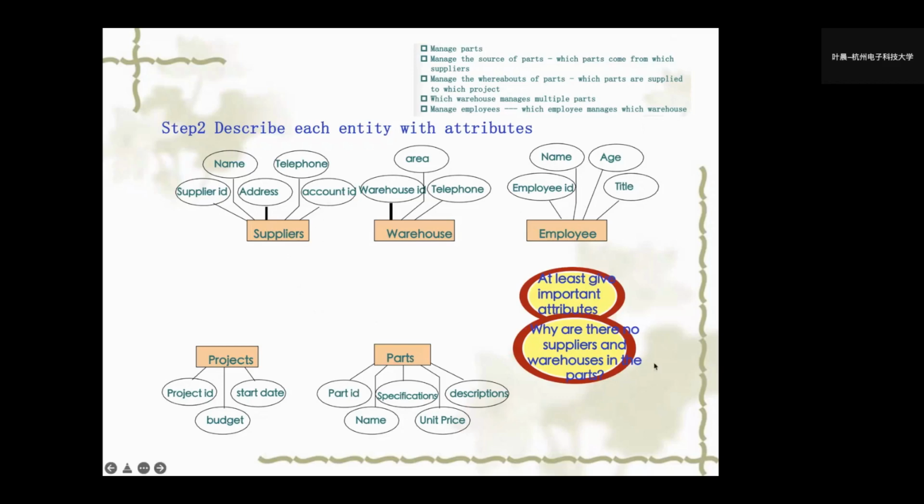Here I put forward a question: why are there no suppliers and warehouses in the parts entity? We can see I didn't put suppliers and warehouse as attributes in the parts entity. That is because we have used suppliers and warehouse as entities, so we don't need to put them as attributes of parts.